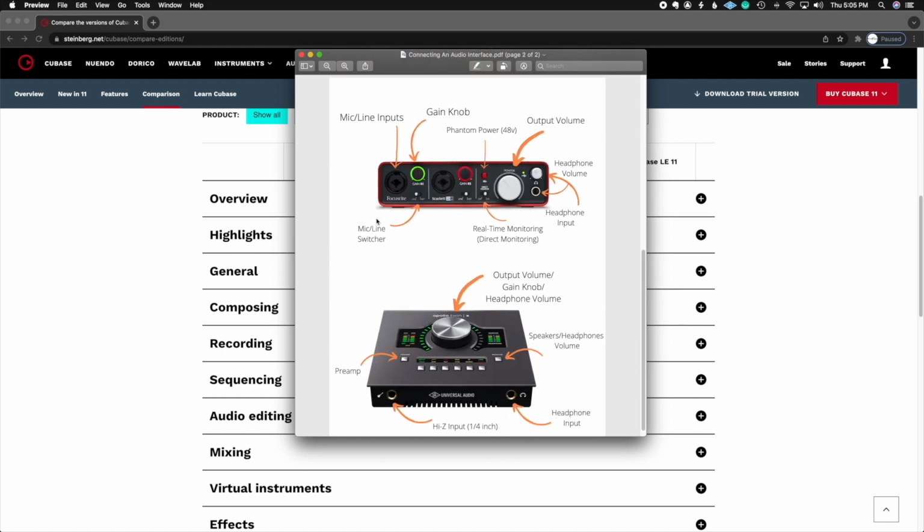If we look at the front side, here we have the mic and line inputs for the Focusrite 2i2. The gain knob, if you're using phantom power. This is the output volume, so you can control it here. This is headphone volume. This is where you plug in your headphones. Direct monitoring, or just another way of saying real-time monitoring. If this is on, you can hear the incoming signal without having to press record inside of your DAW. So that's pretty cool that it has that in here.